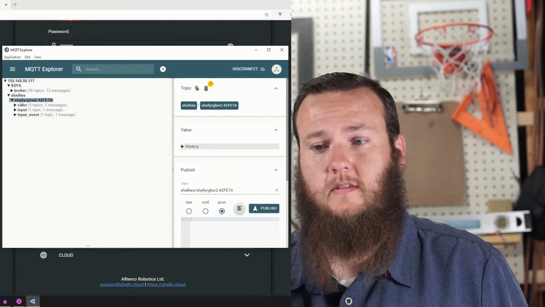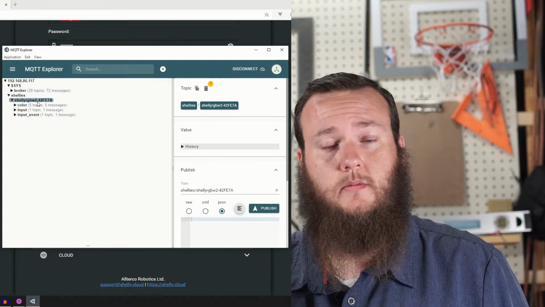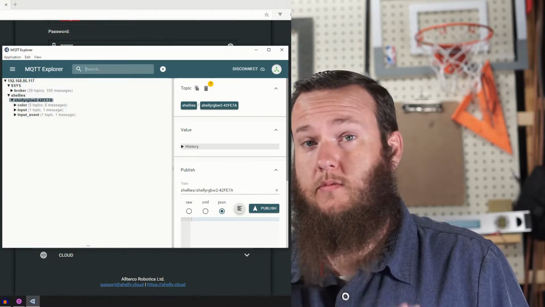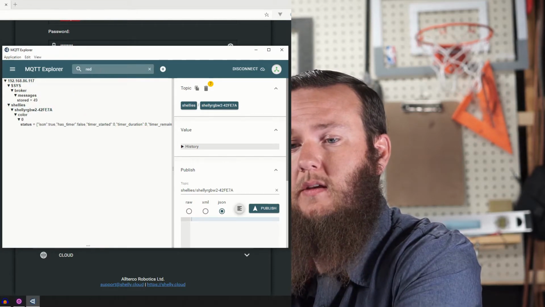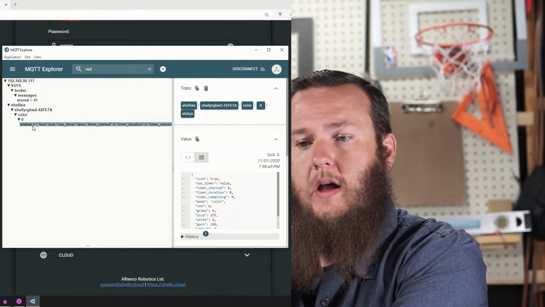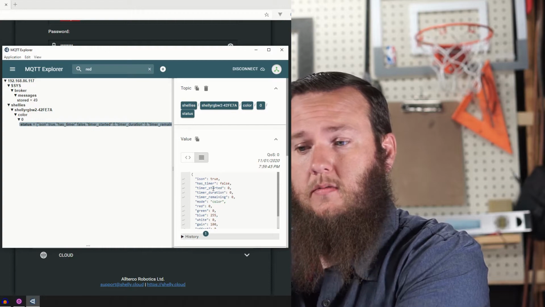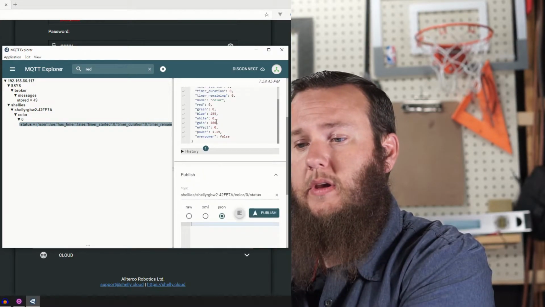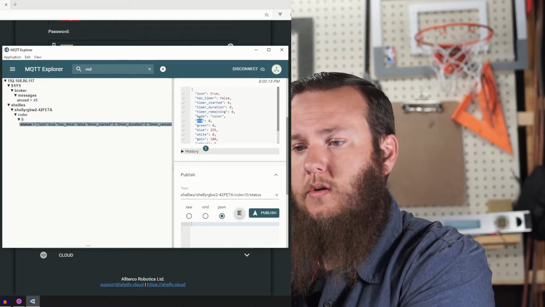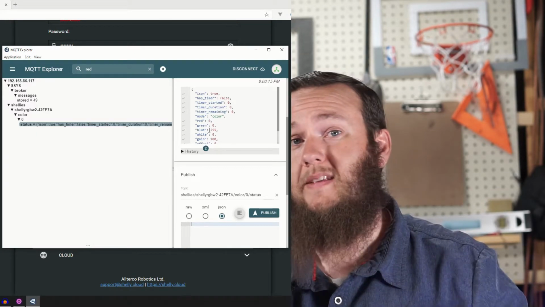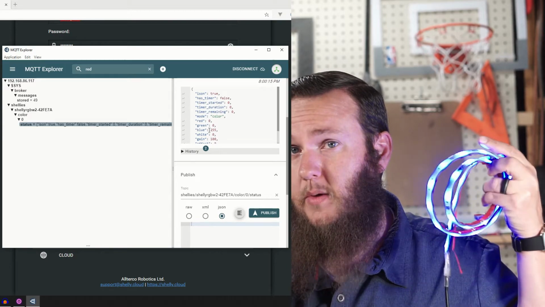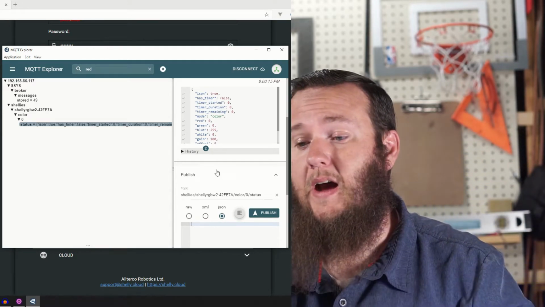And under Shelly's, there's my RGBW2. So one thing that I know is this is a red, green, blue, white thing. If I start typing in red, then I see that there's a status topic and it has red of 0, green of 0, and blue of 255, which makes sense because blue's all the way up and everything else is all the way down.